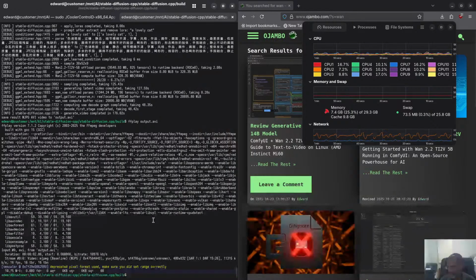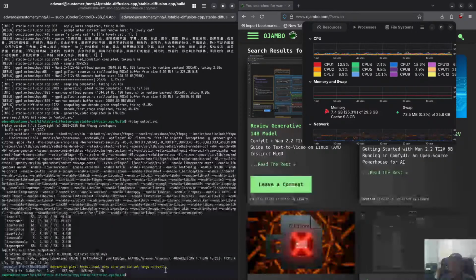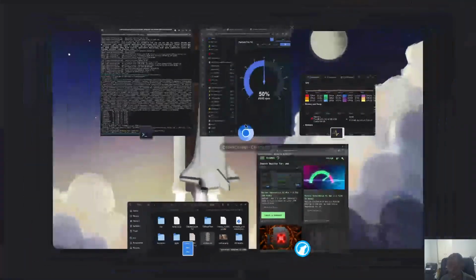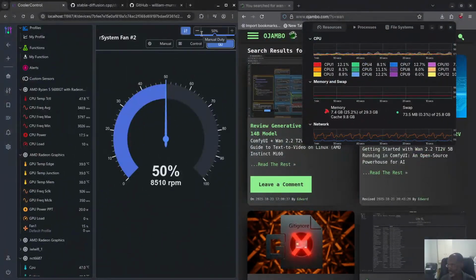Okay, so a deprecated pixel format used. Make sure you did not outset. So I don't know, maybe it's the weird format that I'm not able to view properly, but there we go. So yeah, that was a weird one. Okay, let me stop this and see if we can generate a better one. Go back 2% here.